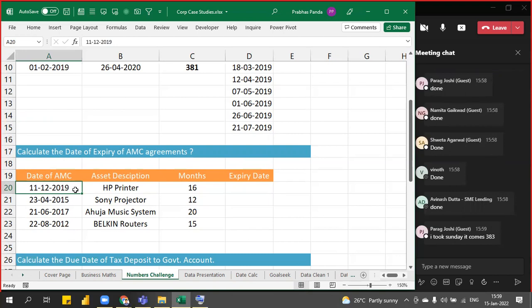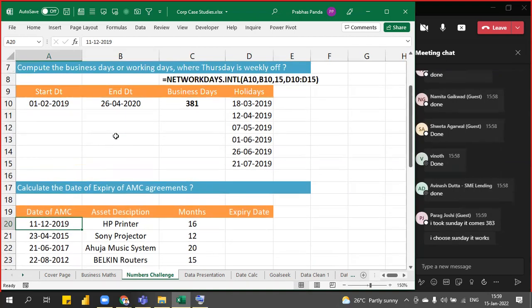Yes, Parag, what's your question over here? You took Sunday, it comes 383, obviously. It will never be the same. No, it's not about choosing Sunday. As I told you, as per the question, Thursday I'm not working, so I have to choose Thursday. Now, in your case, suppose you are working six working days, Monday to Saturday, and Sunday is not working. You should choose Sunday.